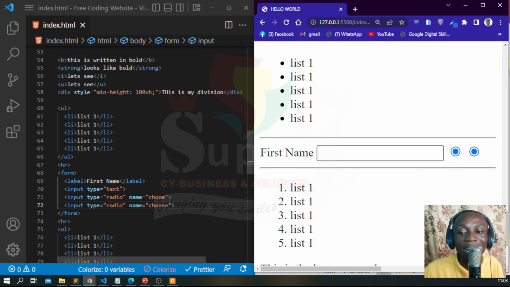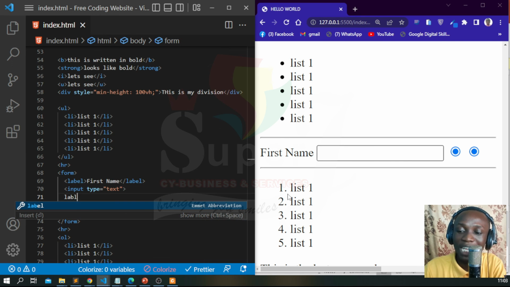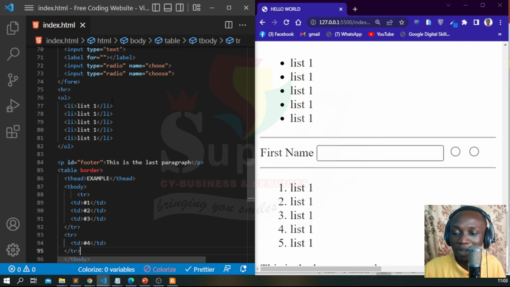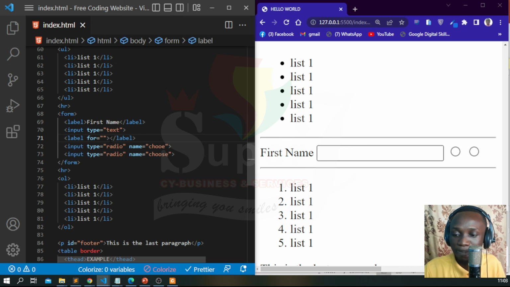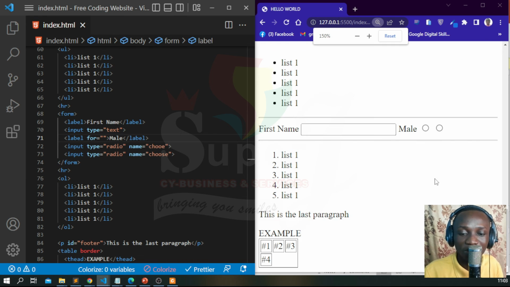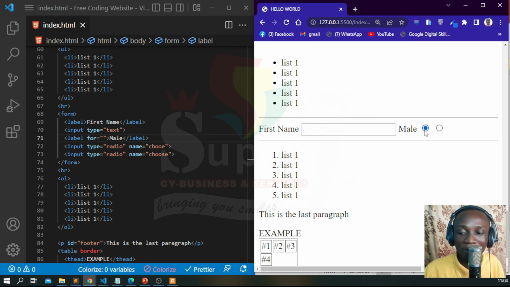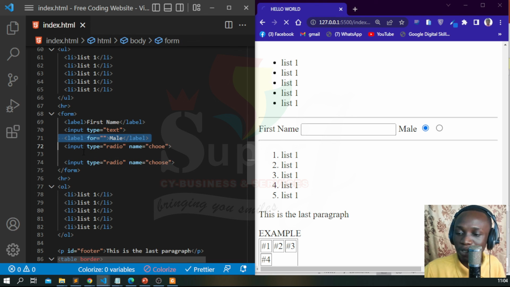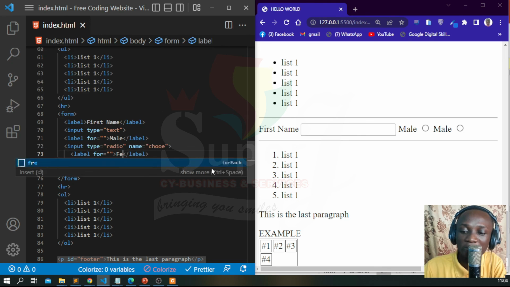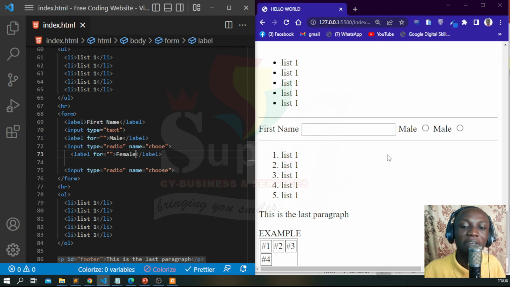So this is mostly used for male and female. Let me add a label to it so that you understand what I'm talking about. Let me first put a label over here, and I'll say this label is for, don't worry, I'll talk about the for later. Let me define the label here, and say this one is male. You can choose the male here, and then let me add the female also. I'll copy the label, paste it here, but change the content to female. And then you realize that I have male and female.